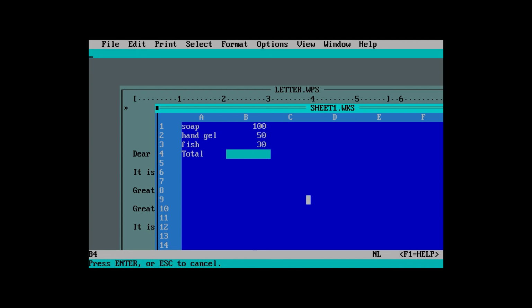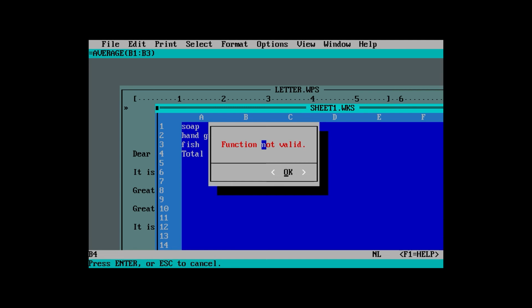Shall we try and get the average? Let's see if average works. And then we'll drag that. Oh, average. Function not valid.